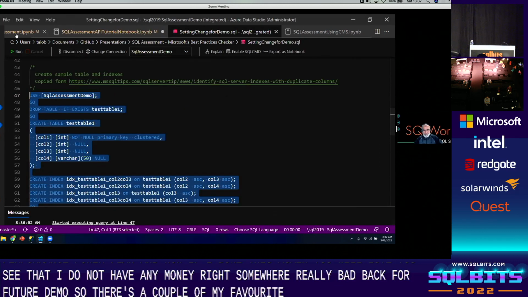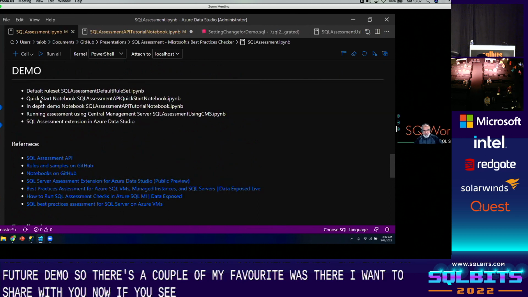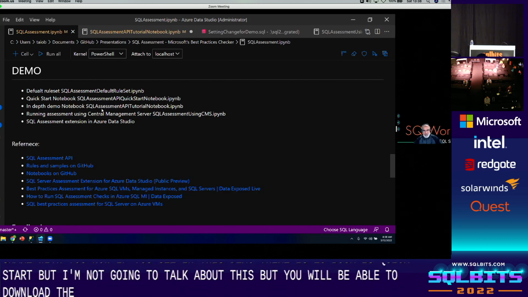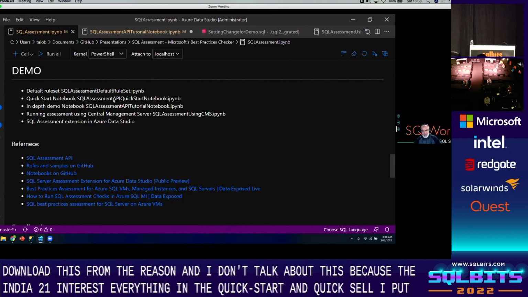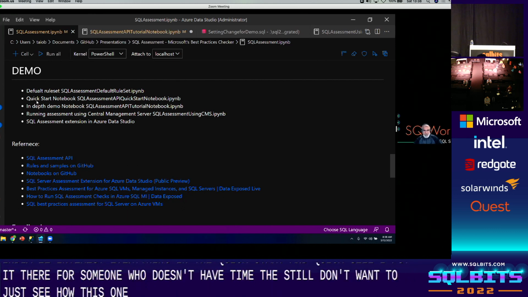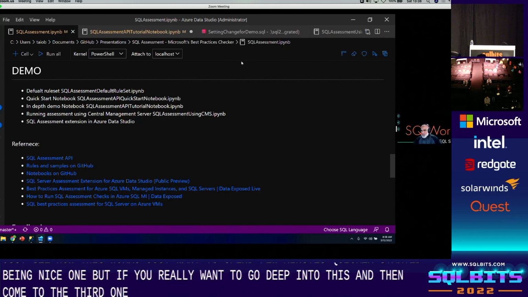Now, if you see in this demo, there is one notebook. It says quick start notebook. I'm not going to talk about this, but you will be able to download this from my GitHub repo. The reason I'm not going to talk about this is because the in-depth one includes everything in the quick start. And quick start, I put it here for someone who doesn't have time. They want to just see how this works, just want to spend a few minutes. Quick start will be a nice one. But if you really want to go deep into this, then come to the third one, and that's where we'll be focusing next.